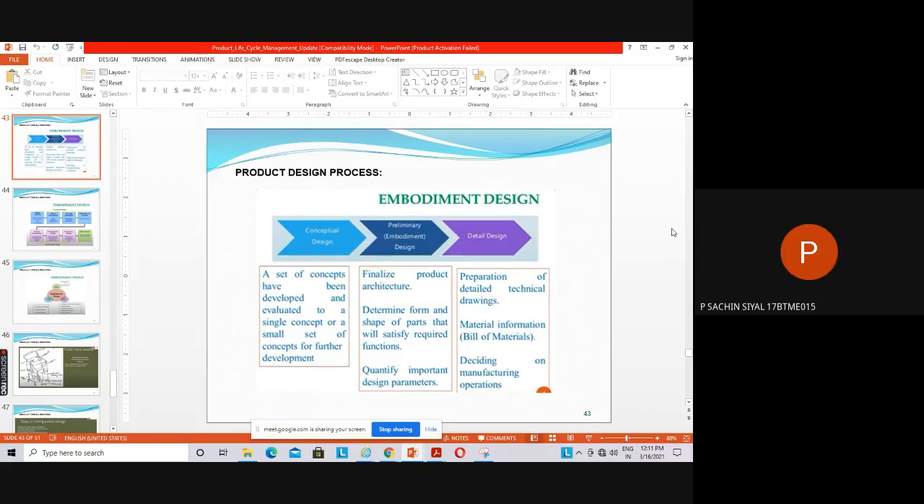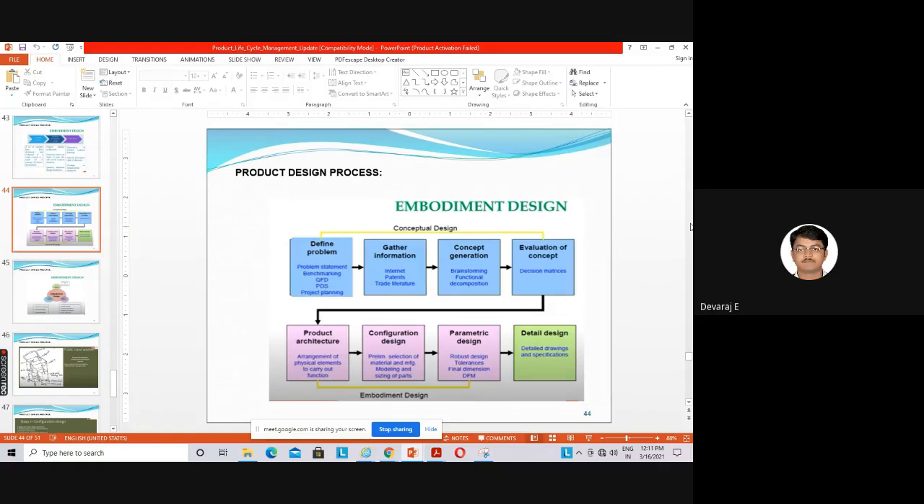No doubt, sir. So I think this is a sketch which involves the process from the design thinking phase to the detailed design, that is, converting your concept to the 2D drawing, finalizing the 2D drawing. Till that, you can see define problem to detailed design. So first you can see the concept design. In concept design, you can see define problem, gather information, concept generation, then evaluation of concept.